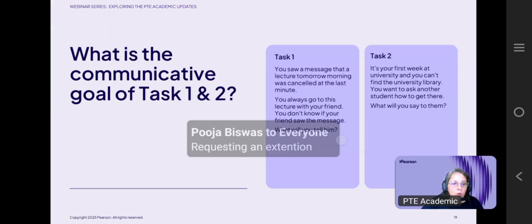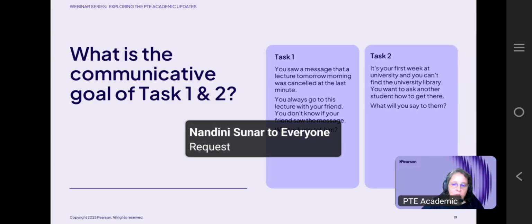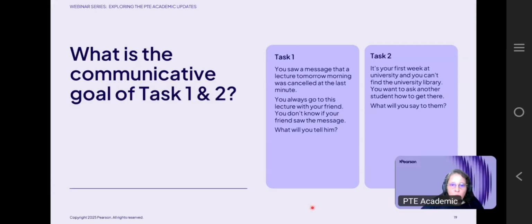On this slide, you will see two more tasks of a typical respond to a situation question type. What is the communicative goal of task 1? What is the communicative goal of task 2? Task 1, what is the communicative goal? Task 2, communicative goal. Task 1: to pass on information.